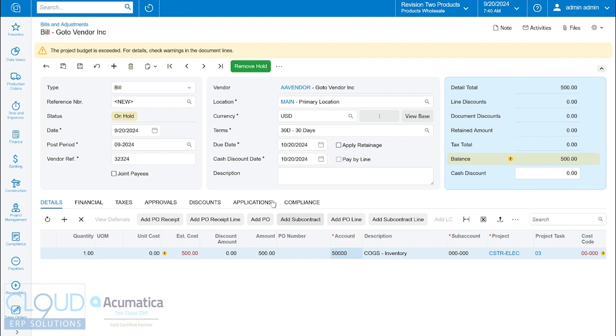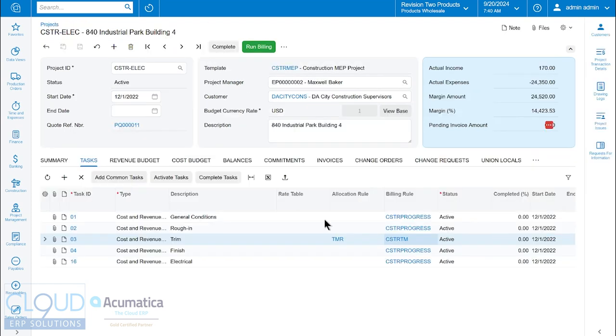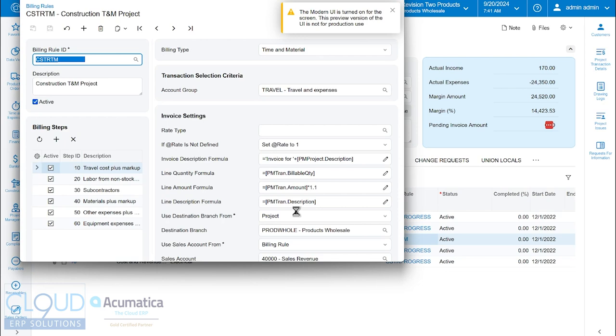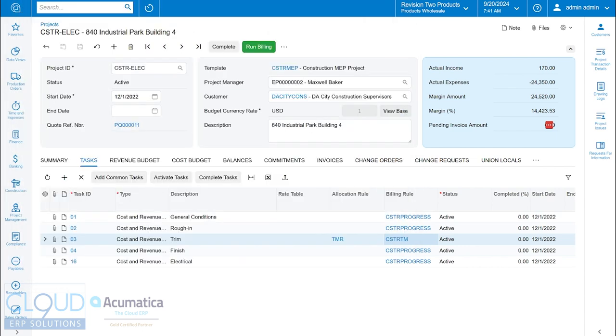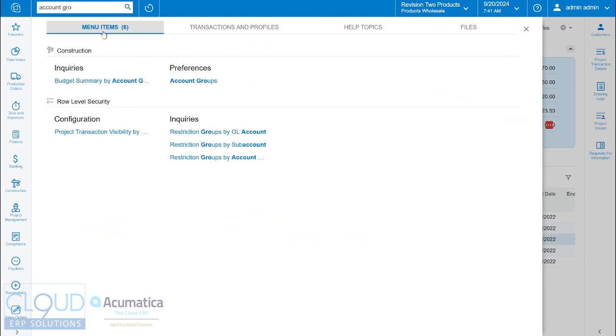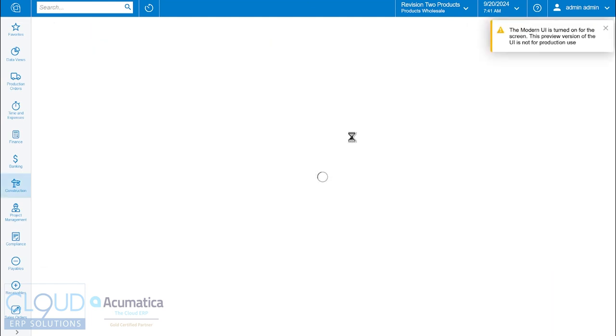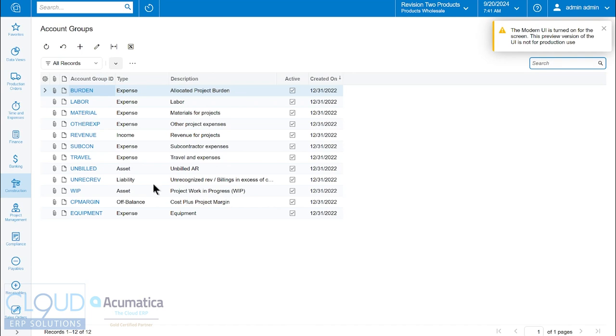So if we go back to our billing rule and we look at subcontractors, it's picking up the account group subcontractor expense. If we go back and we look up account group, this is where this is defined for your construction project accounting. These account groups monitor certain GL accounts. We talked about it earlier.